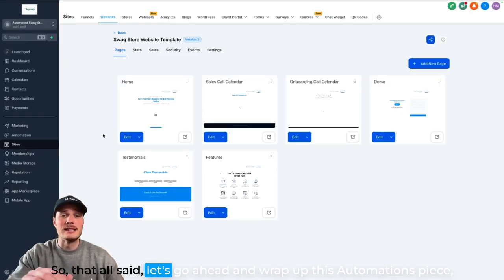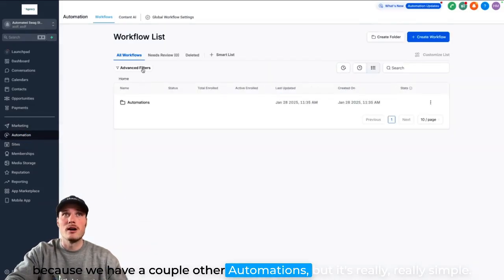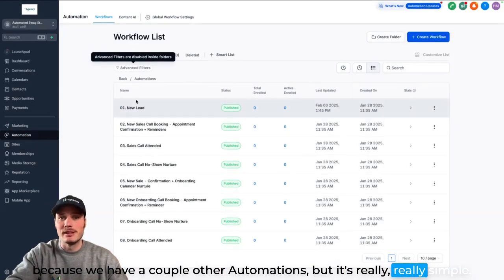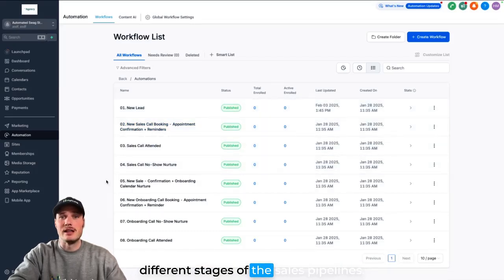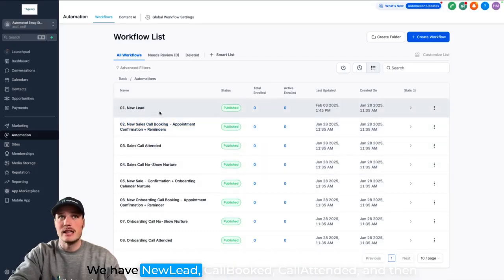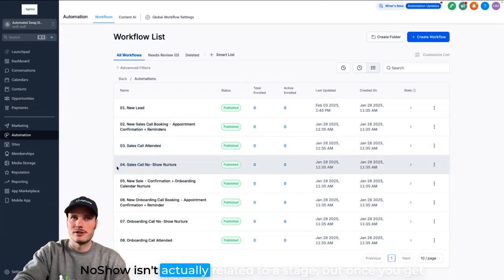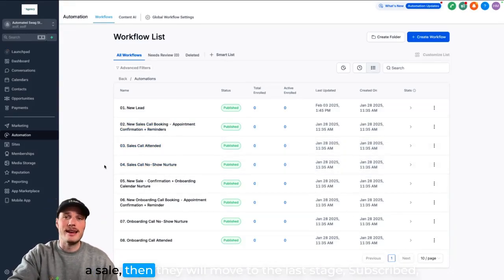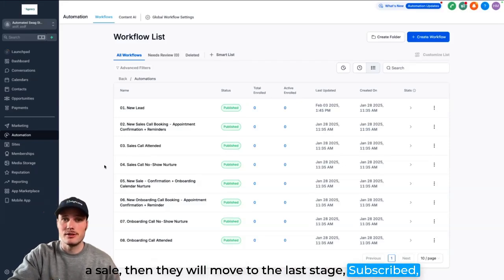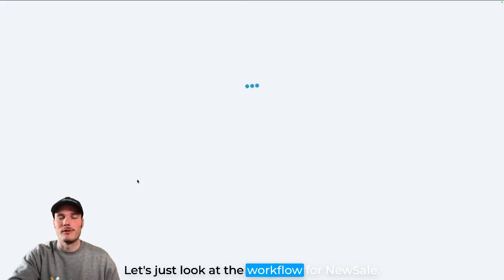So that all said, let's go ahead and wrap up this automations piece because we have a couple other automations, but it's really, really simple. These first four all relate to the different stages of the sales pipeline. So we have new lead, call booked, call attended, and then no-show isn't actually related to a stage, but once you get a sale, they will move to the last stage, subscribed. Let's just look at the workflow for new sale.